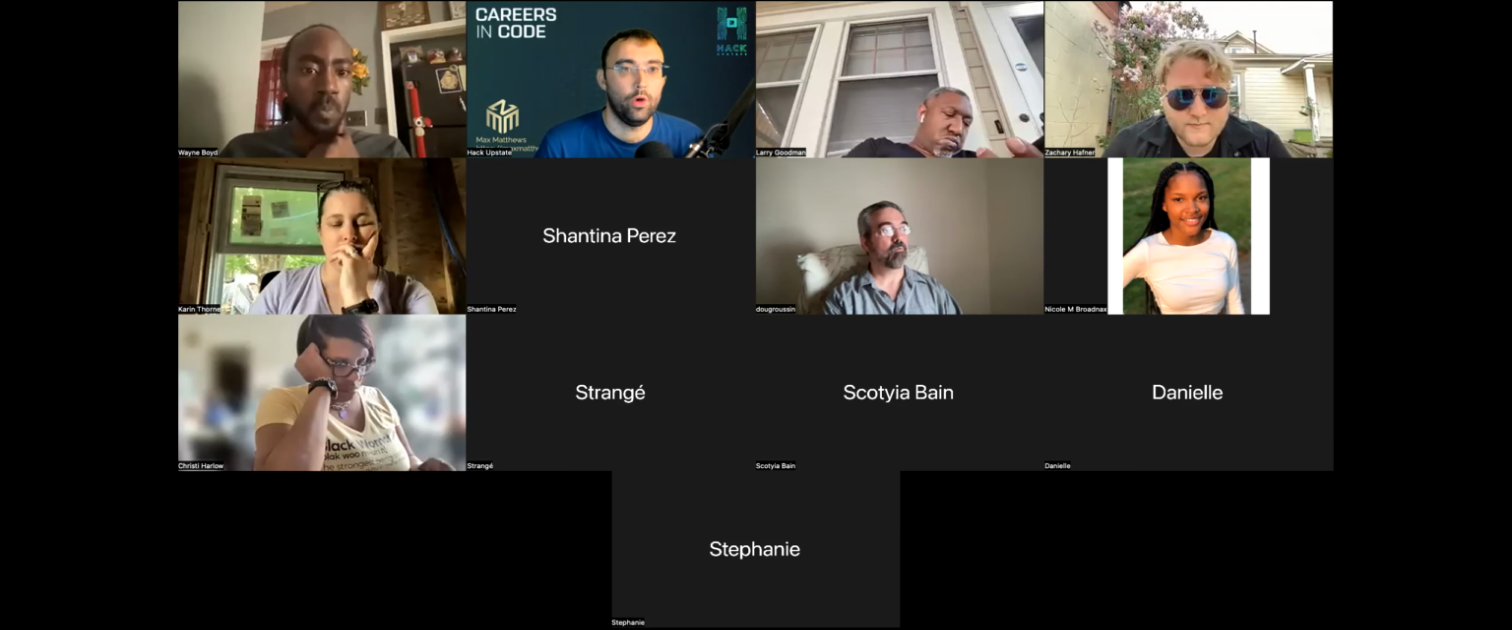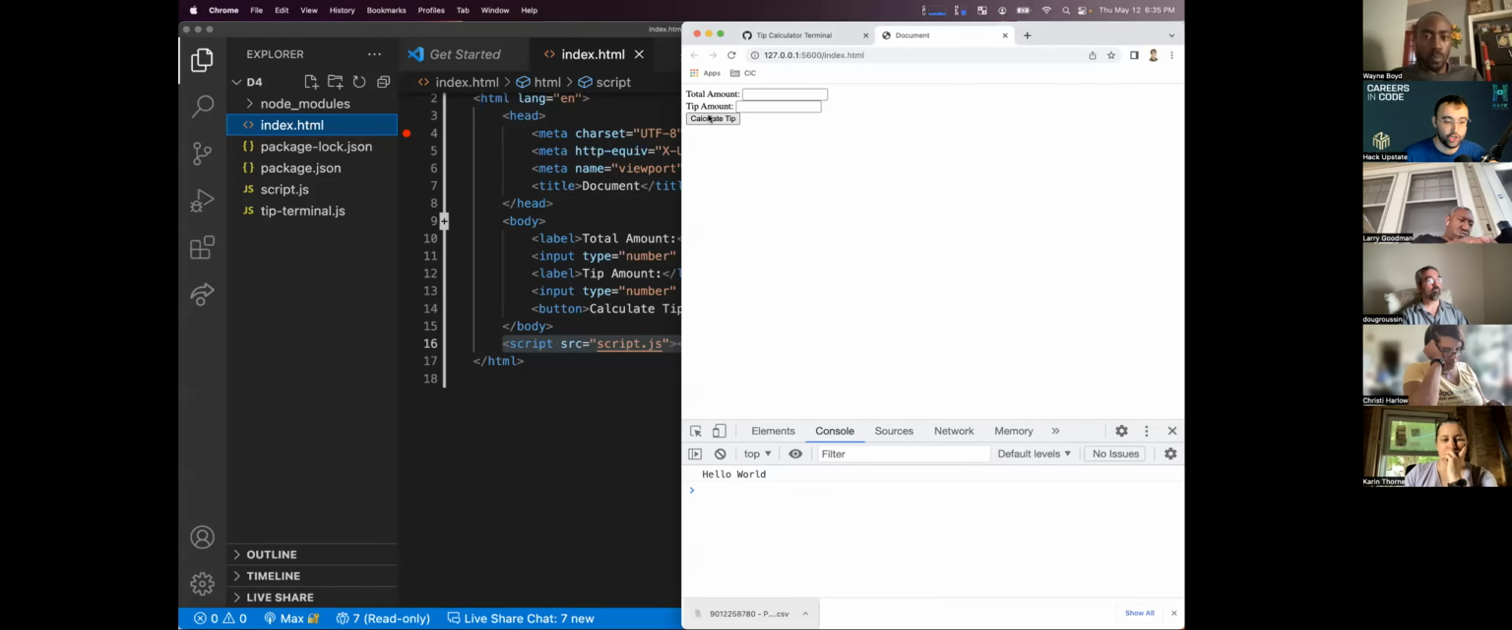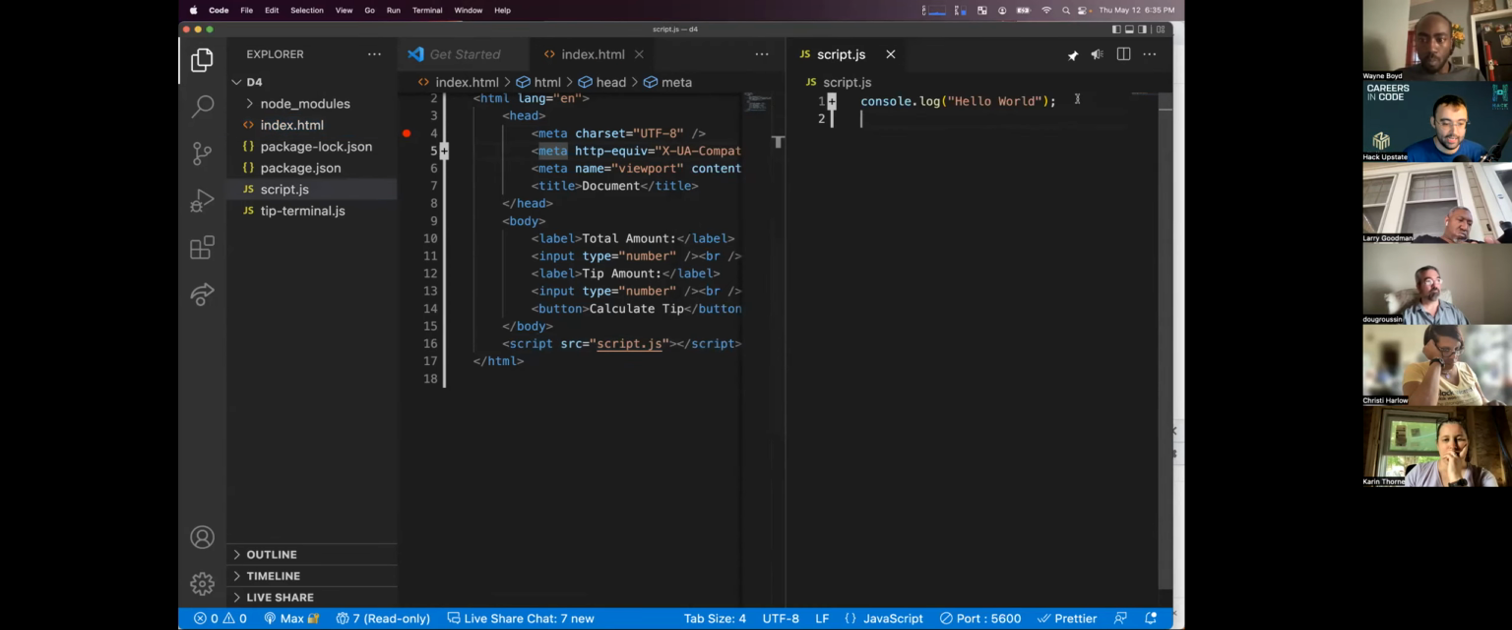Okay, so what we first need to do is get our JavaScript to be able to respond, right? When we click on this calculate tip button, we want our JavaScript to actually jump into action and do something. So we're going to go to our script.js. I'm going to take out my console log hello world. I only put that there to make sure that our files are linking, right? So just like we did our color red to make sure our script.js was working, we did our console log hello world just to make sure that it's linked.